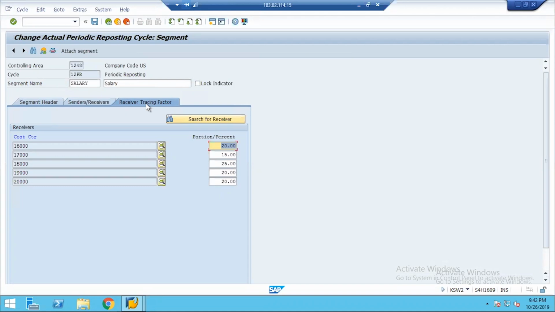Change our percentages, again, it requires little configuration. We will have to come back here and make the changes. So to avoid that, we have a concept called statistical key figure. What happens in the case of statistical key figure? Whatever percentages you want, before executing the program, you can go and change the percentages. So this concept is called statistical key figure.